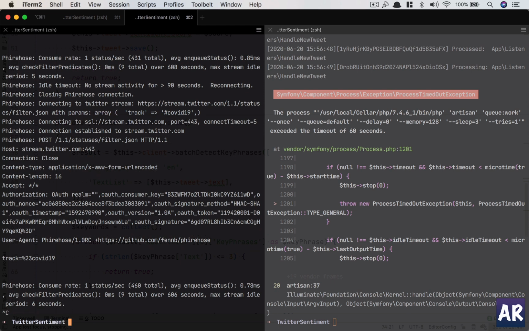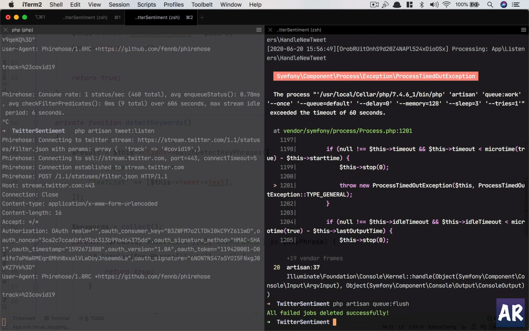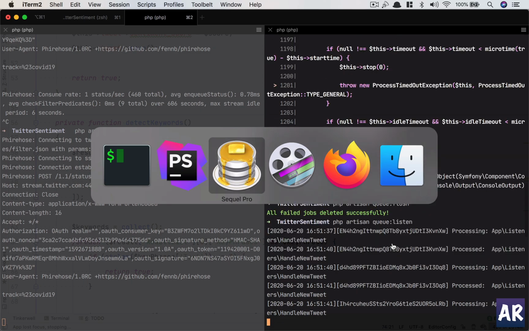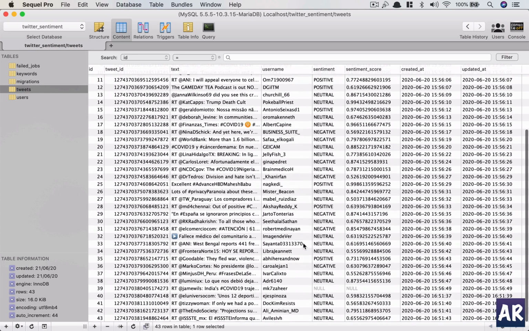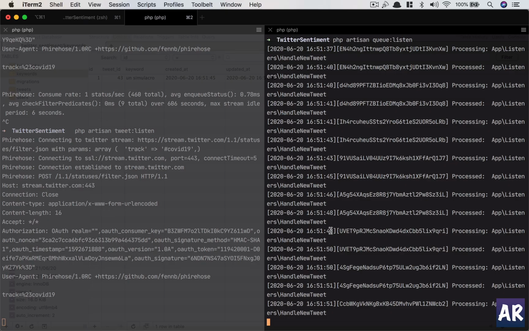Okay, we are here, queue flush and listen. Okay, it's processing things, so let's look at that. It is making entries. One was null. I think it broke because in the middle I had to restart my laptop. Let's look at keywords. I'm getting keywords in here, but it's only one with tweet ID 43. That's not what I wanted.